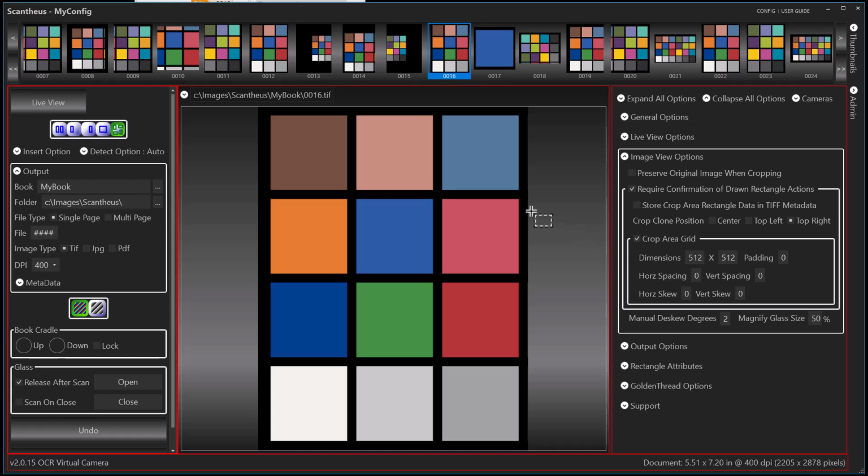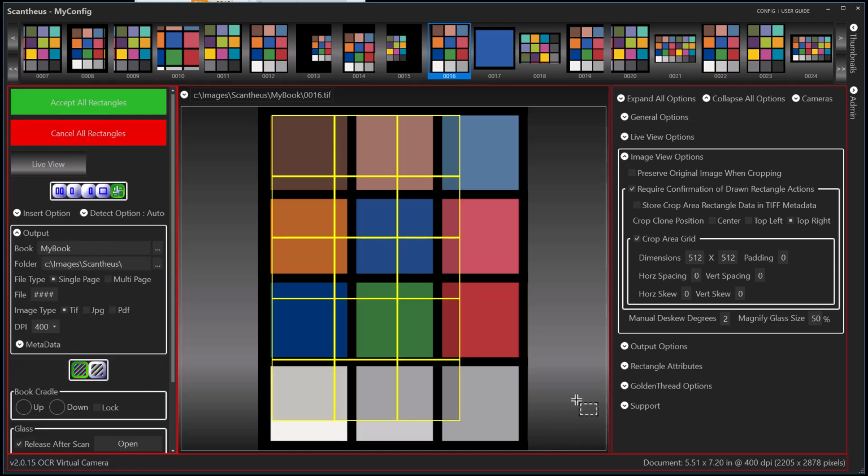So instead of drawing individual boxes, what you can do is draw one big rectangle, and it'll break it into a grid automatically. Now you can define the attributes of the grid by these settings here. So you can see that my default grid is kind of small. This 512 by 512 is too small for the size of these color chart rectangles.